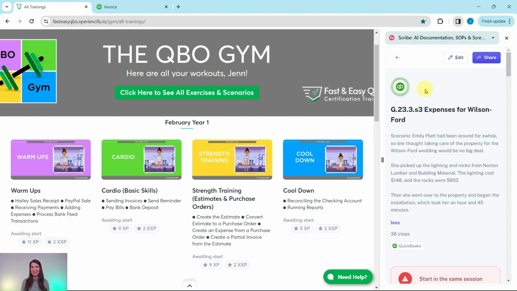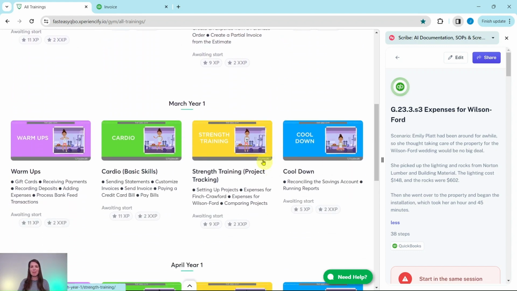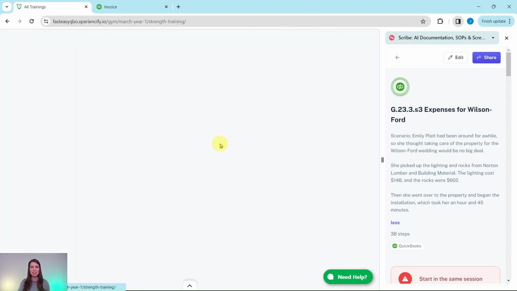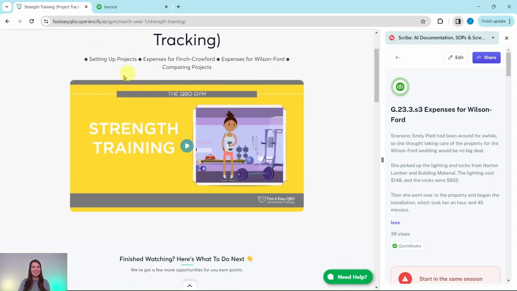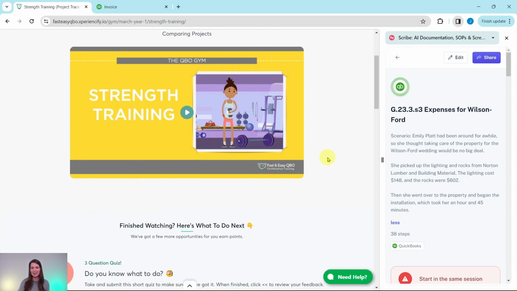All right, here we are in the QBO Gym. And the QBO Gym is a place where we have numerous hands-on exercises that simulate real-life scenarios that you may encounter as a bookkeeper. We come out with new exercises each month and break it down for you into 4 different sections. Today, we're working in the March Year 1 Strength Training section where we really focus on that project tracking. At the top here is an animated video to give you a synopsis of what you, the bookkeeper, will be doing for your client, Craig.